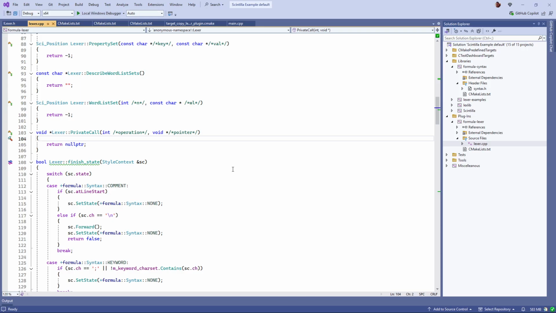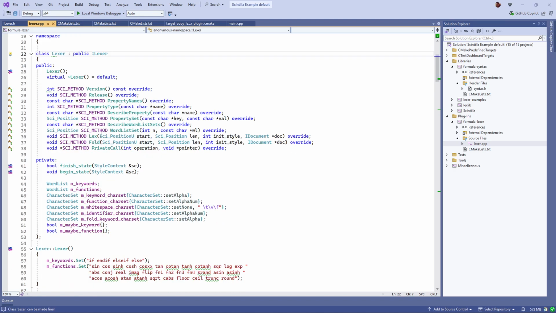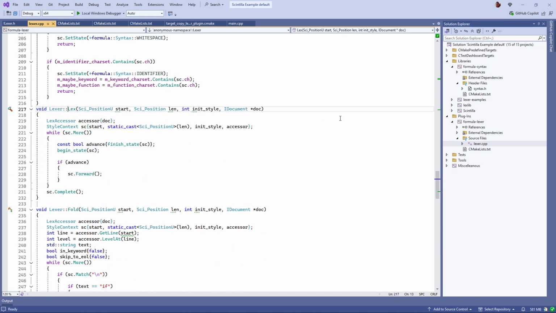Now, to get to the meat of the matter here, in my Lexer there's the lex function and there's the fold function. It turns out there's a couple of helper classes that are provided in Scintilla that are going to make your life easier when you implement a Lexer. And now we're getting into the part of this talk that isn't so well documented in their documentation, because we're deep into the guts of how to implement a Lexer.